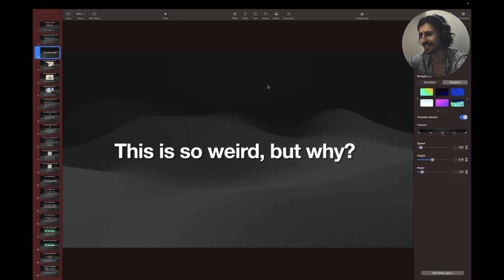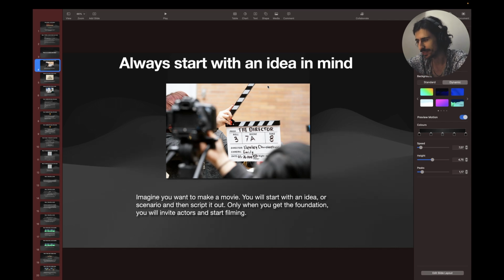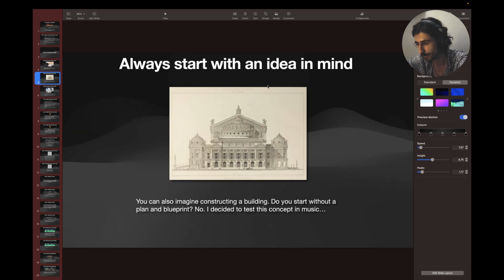Yo, Vlad, this is so weird. Why should I do that? Imagine you want to make a movie. You will start with an idea or a scenario and then script it out, right? Only when you get the foundation, you will invite actors and start filming. You can also imagine constructing a building. Do you start without a plan and blueprint?